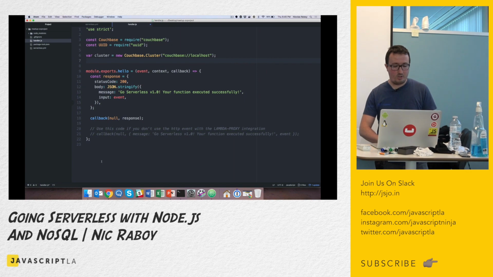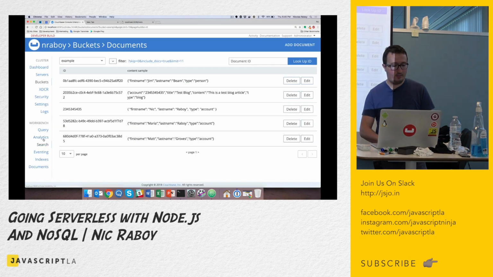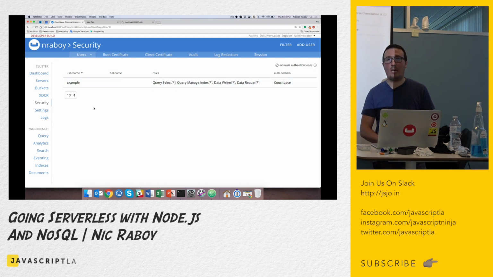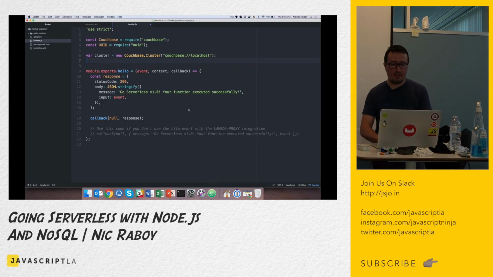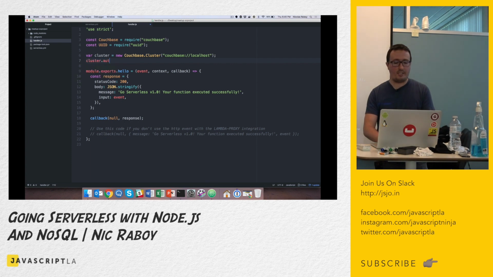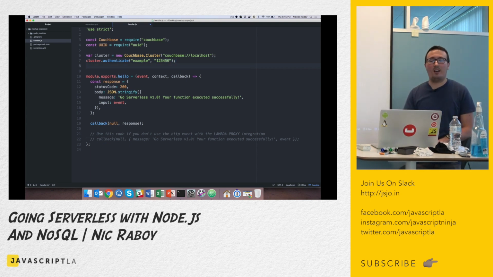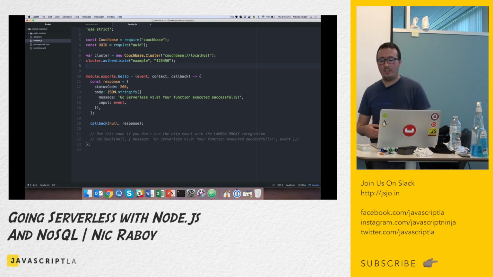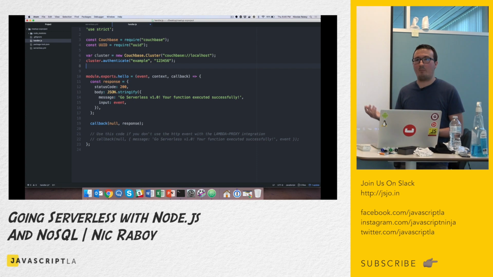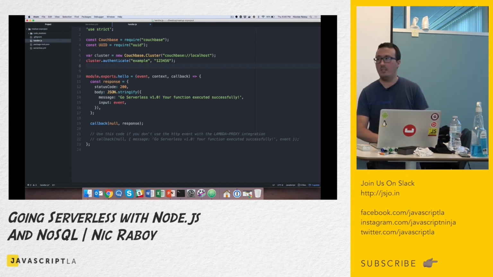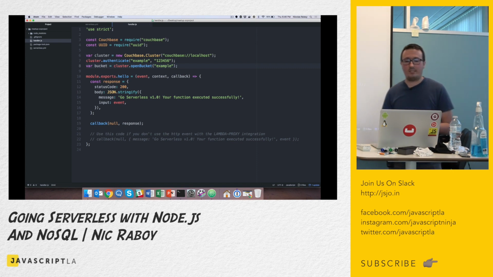Once we try to establish a connection, we need to authenticate. Inside of Couchbase, I actually do have a user account created under security, called example. So we're actually going to use that. I'm going to say cluster.authenticate example, and I'm going to use my very strong password there. And I'm going to try to connect to that bucket that I demonstrated called example. It's just a coincidence that my bucket has the same name as my username. It doesn't need to be that way. So I'm going to say bucket equals cluster.openBucket. In those three lines, that's how you establish a connection to your database, at least for Couchbase.